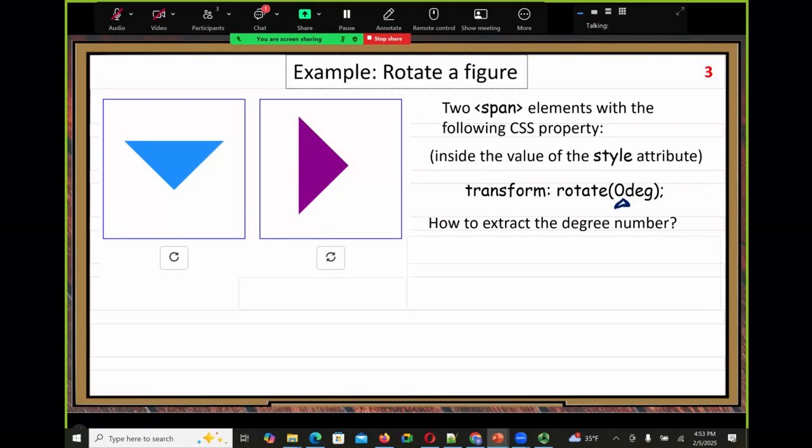Because when you extract the degree number, it may not always be 0. After you do one rotation, the following one, you need to do rotation many times. So when you extract the current degree number, it may not be 0. It's just some current integer number. Then you add a certain number of degrees, so you want to do more rotation. How to extract the degree number? The first thing, extract that degree number.